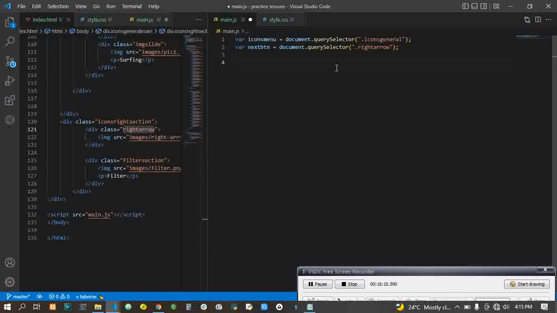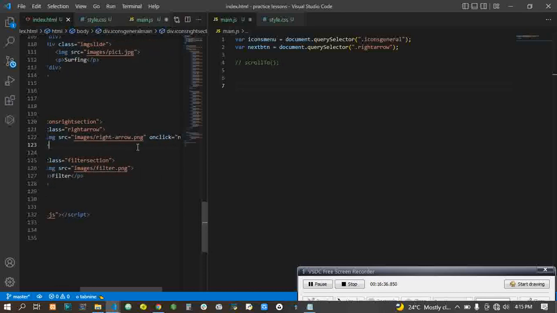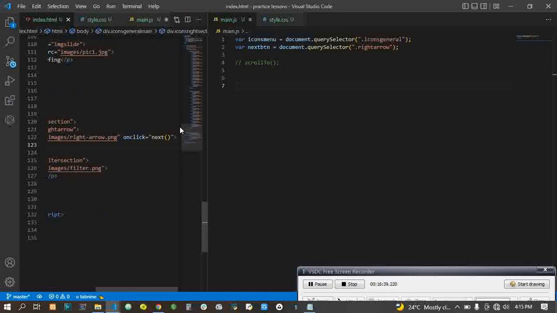Before we go ahead with this, I want to introduce a JavaScript method called scrollTo. This is a JavaScript method that allows the scrolling effect. I'm going to comment this out, I just want to show it to you. Now we're going to create a function. If you check here, you can see that I've already added an on-click event to that button. I called it next. I'm going to copy it.